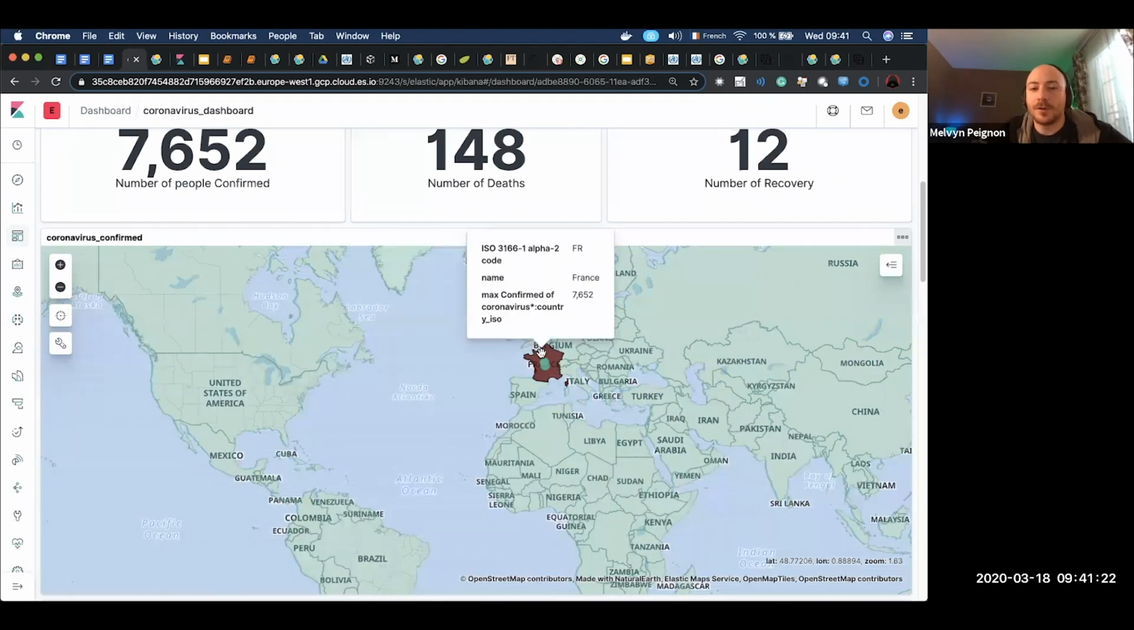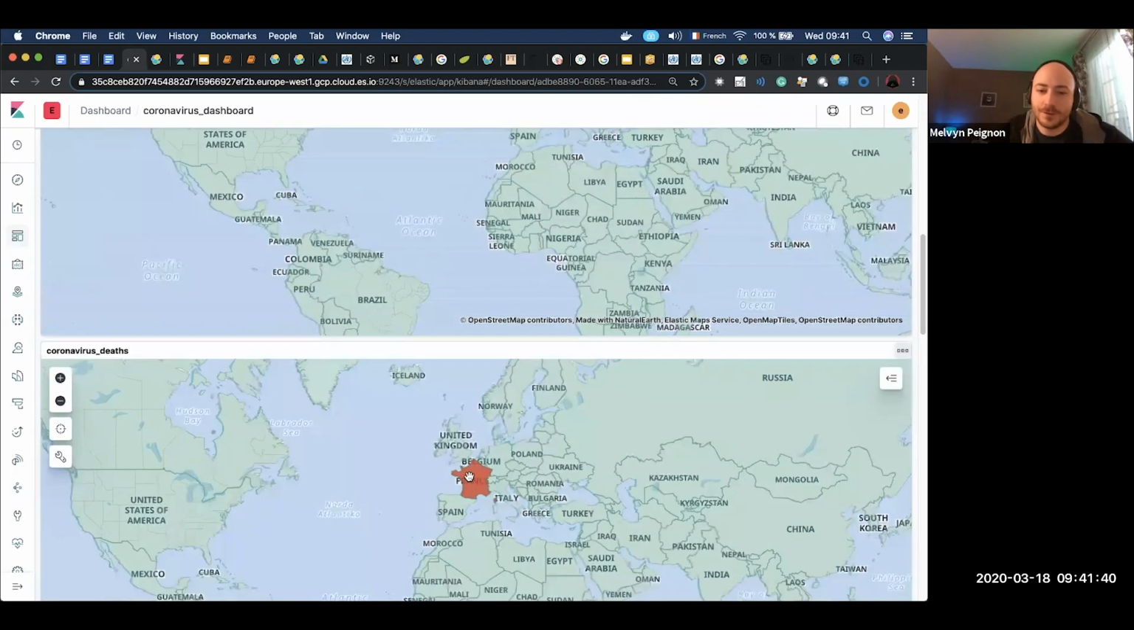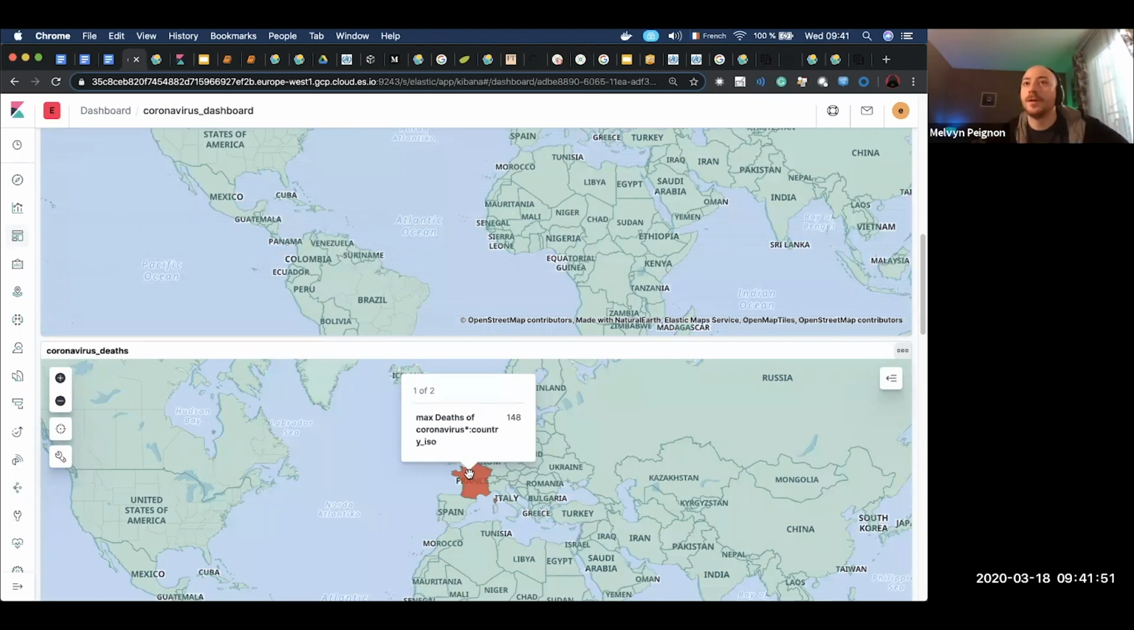Oh yeah, so for example, if I overlap, you can see that we have the tooltip. So I configured the tooltip in order to display, for example, the ISO code, the name of the country, and the number of cases there is. And I think I've done the same thing here. Yeah, so here it's not going to display the ISO code nor the name of the country, but it's going to display the number of people that died because this map is representing how many people died.